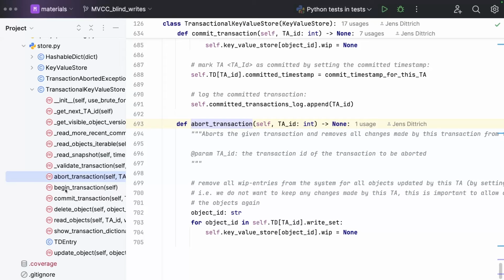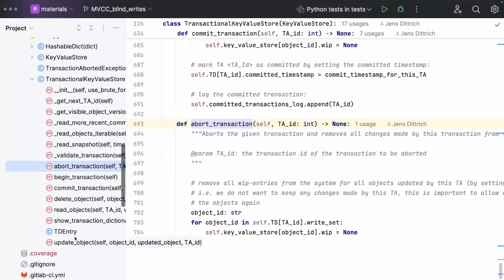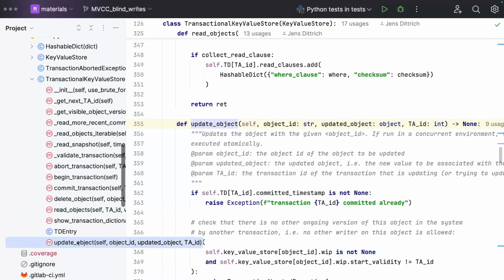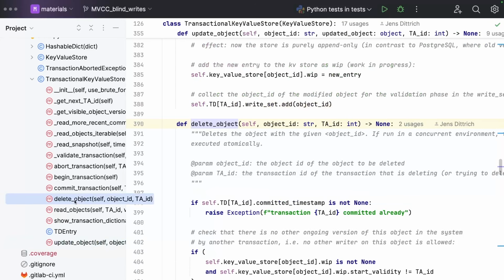And as a user, someone who wants to execute a transaction, you need begin transaction, you might need abort, you definitely want to use commit. Those are the three wrapper methods, so to say, wrapping the transaction. But then in between you want to do some stuff. You can read an object, you can update an object, or you can delete an object. That's basically the three things you can do. And let's start by reading something from the store.